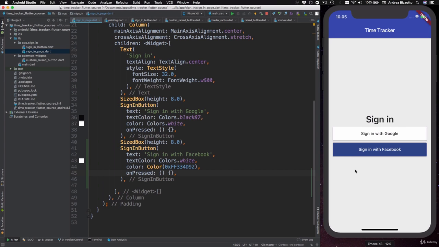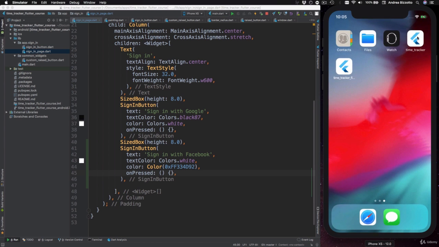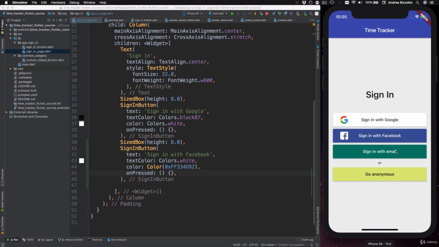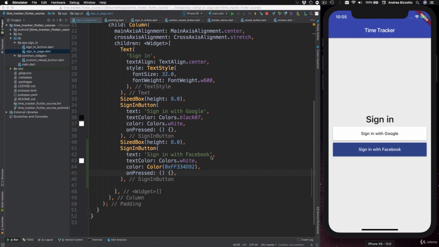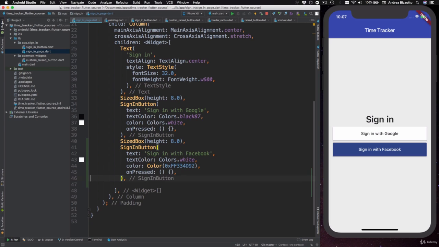And just to remind ourselves about how our completed page looks like, let's get back to our finished app. So I can go down here, and I can see that there are 2 more buttons with a text between them. All right, so let's add those as well. I can get back to my main app. And here I can add a 3rd button. So to do that, I'm going to add both a size box and a sign in button. So I'm going to copy paste that.